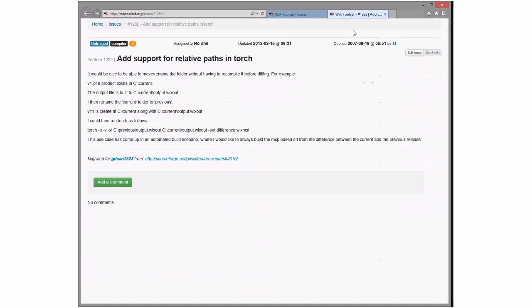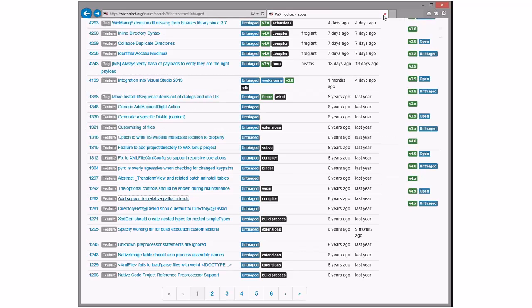Add support for relative patches and torch. Oh, have this thing come up again. Isn't this melt? I mean, melt basically, it's or use bind paths, right? Yeah. So the answer is use bind paths, and things work out a lot better. Actually, they're WiX out, so yeah, no. Bind paths. Right? Yeah, I agree. That's what they're designed for.